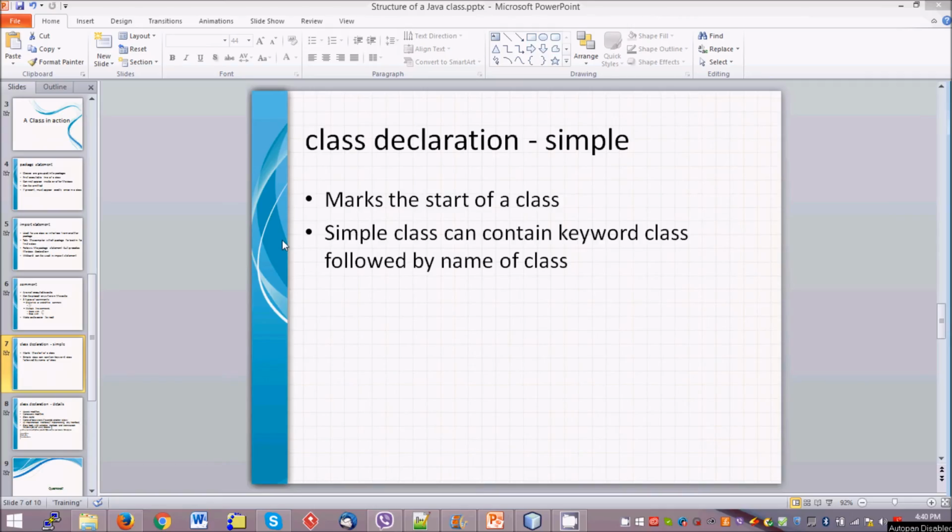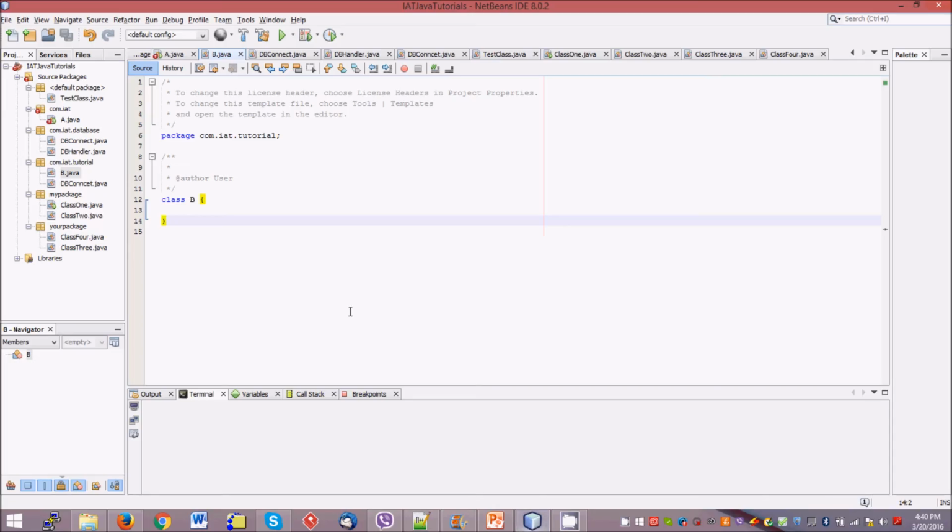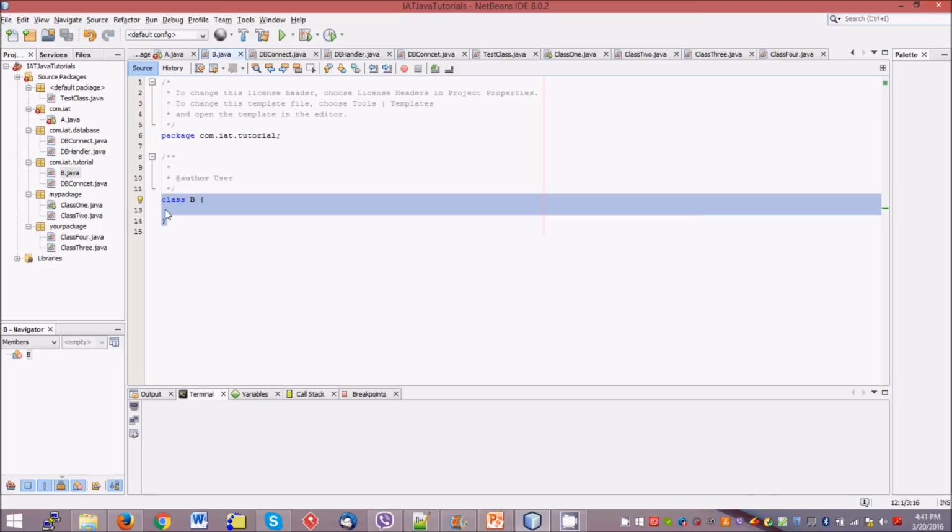Now let us know about the class declaration. In simplest form, class declaration marks the start of a class, and a simple class can contain the keyword class followed by the name of a class. If we see it in the code, we can see there is a keyword class, and it is followed by the name of the class. This is the simplest form of a class.